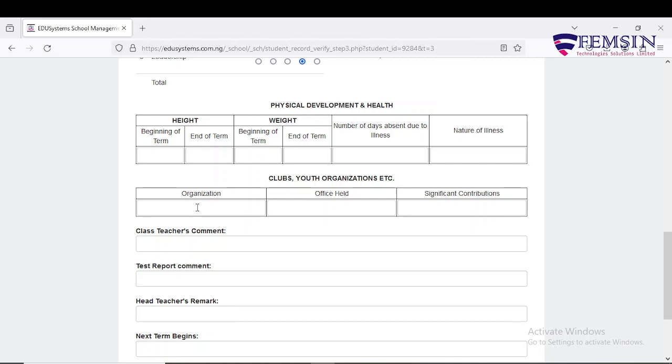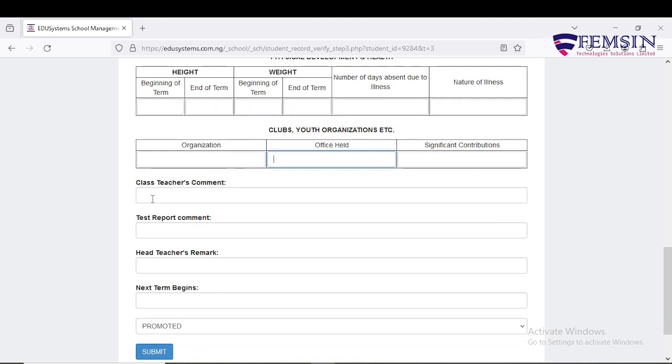You have different ones, you have a jet club, you have a book reading club like that. Then office held, if the pupil is the president or probably the senior prefect, then significant contribution. Now class teacher's comments, this is where the class teacher will put their comments. Test report comment. Now this class teacher's comment is the comment that will appear on the termly report card, but this test report comment is the comment that will appear on the midterm report card.